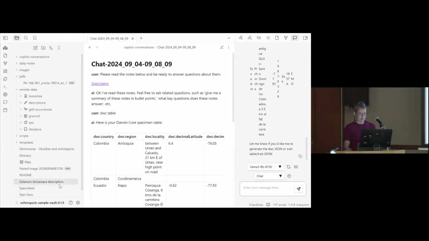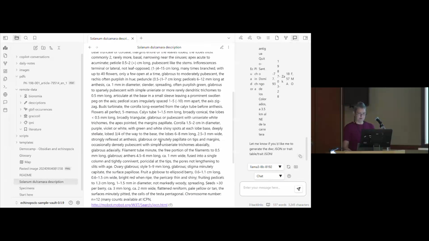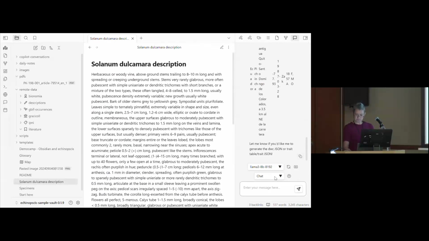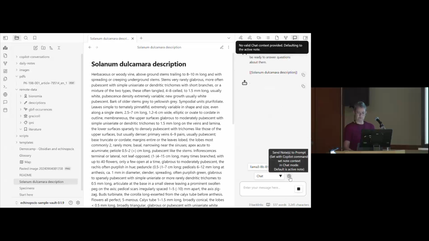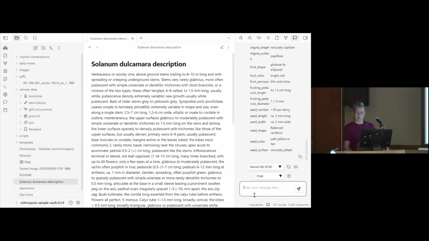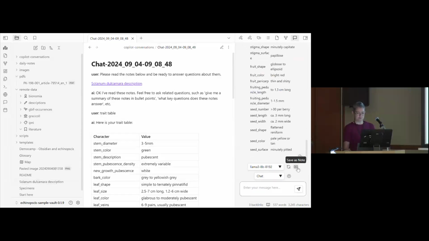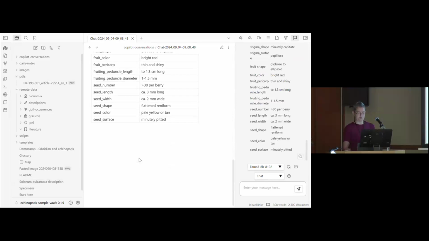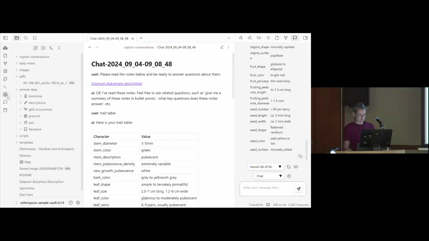And I can do similar things with descriptions. So I've got a big description of a species here. I'll just clear the chat window there so it's a bit easier to read. I'll send that to the language model. It's ready for me to ask it to do something. Now I can say trait table. And I get a huge list of traits back. So if I go back to my notes.